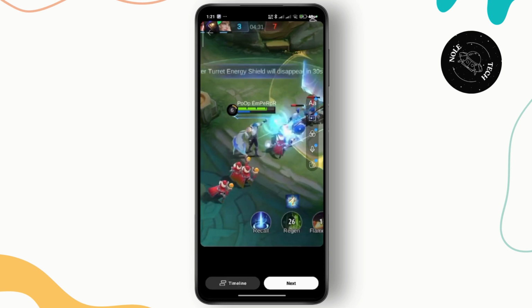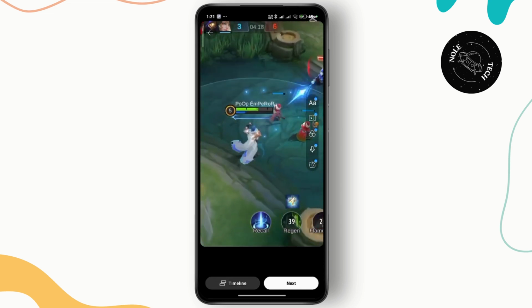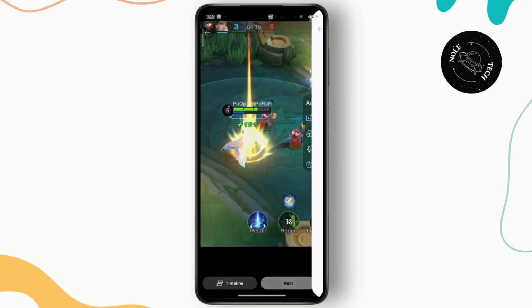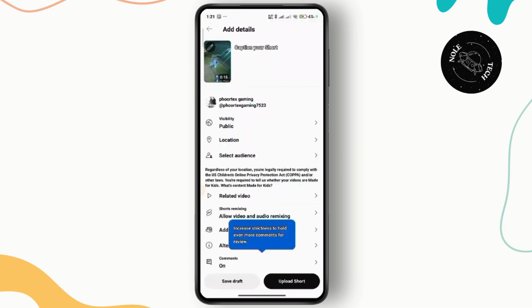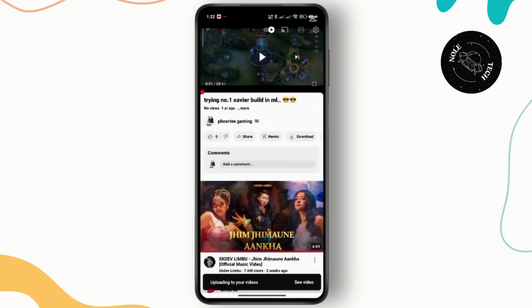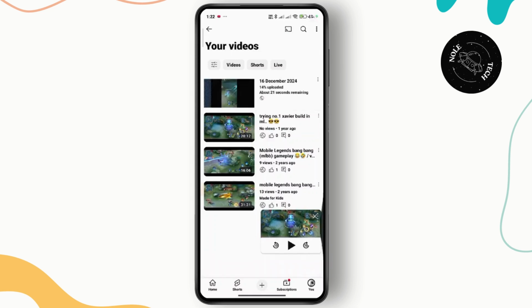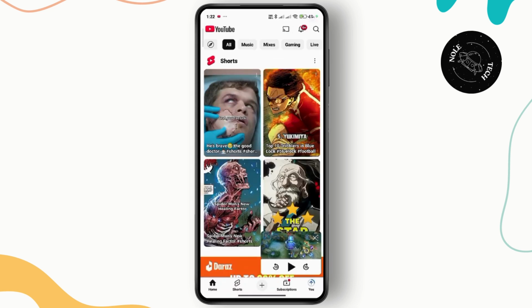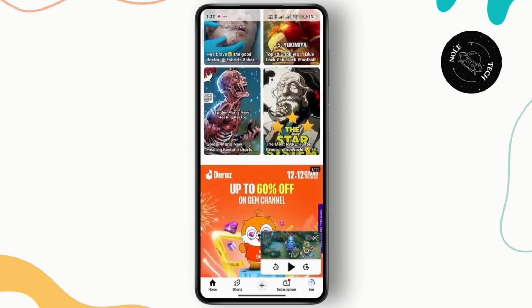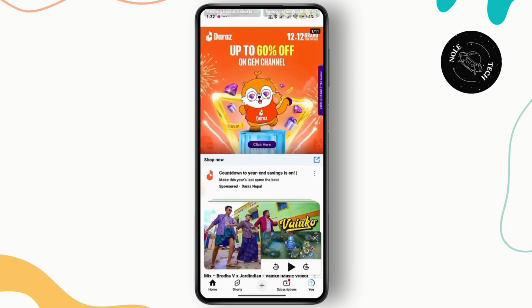And you will be taken to a page where you can add music, text, or effects to your Short. And once you are done with all that, you can simply tap on Upload Short, and your Short will be uploaded to YouTube. And that's it. You have successfully created a YouTube Short from an existing video directly on YouTube. It's quick, easy, and a great way to repurpose your content for a new audience.